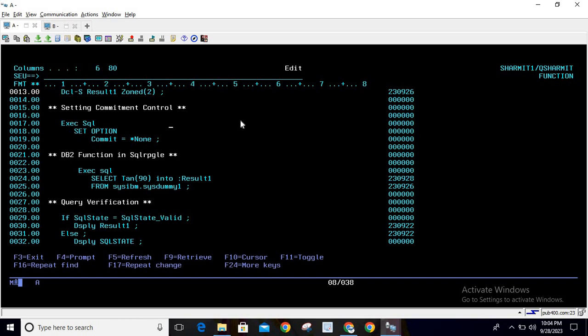Then below this, we are setting the commit option equal to star none, and then we are using the main query. In the main query, we are executing the SQL for select TAN, which is my function name, and inside that I'm passing the value as 90. It will calculate the tangent of 90, and the output will be stored into this result1 variable, and this data is coming from sysibm.sysdummy1.